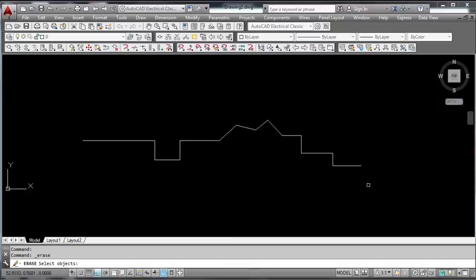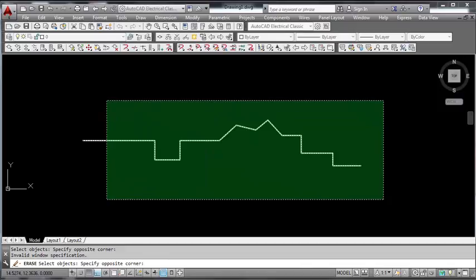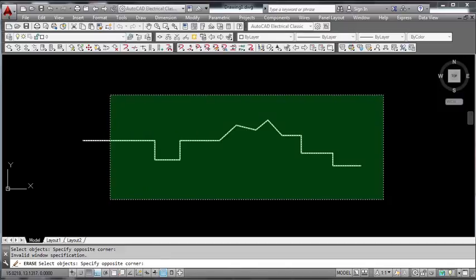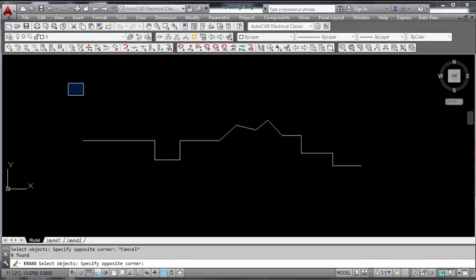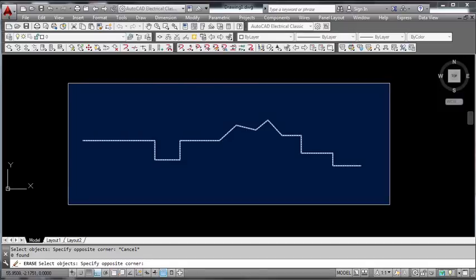One more way of doing this, again erase. This time I am making a window from right to left like this. This time you can see the color of this window is green, and see the border, it is like a dashed line, a dotted line. Okay. In the previous case, when we made the window from left to right, the border was a continuous line, and the color of the window was blue.